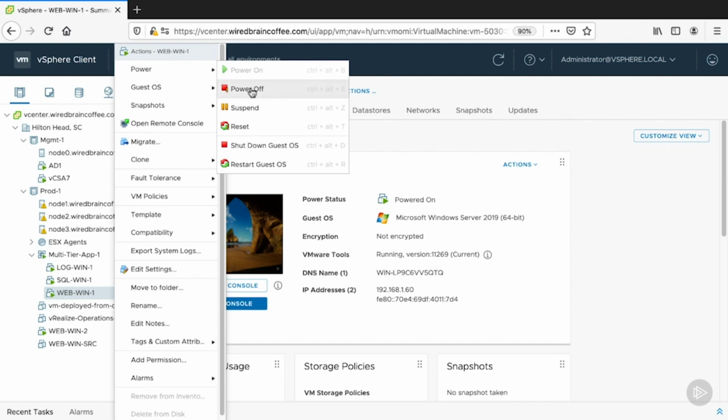You can also see that there are a number of other power states available. They are power off, which would be just like pulling the plug on a physical host. It immediately disconnects the power to the virtual machine with no graceful shutdown of the applications or the operating system. So you have the potential there for some data loss. You also have the option to suspend a virtual machine.